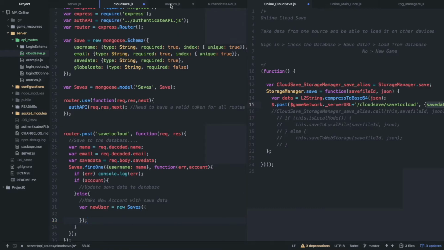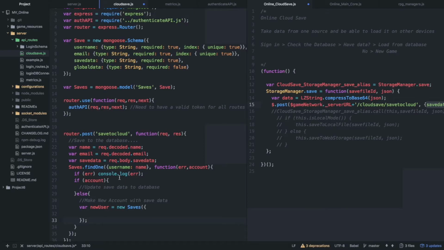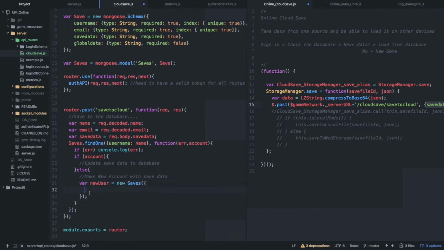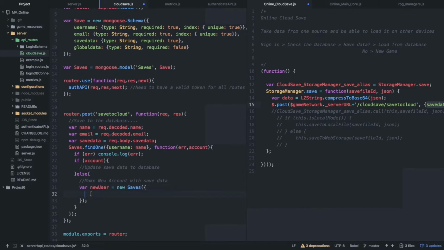Really quickly, let me just check the metrics. So new user metric, yeah, it just takes a straight object. Okay, all right, fair enough. So we're going to do new saves, and it needs a username and email and a save data, because they're all required. We could put some sort of global data here, well, just for today, we'll throw something random there.